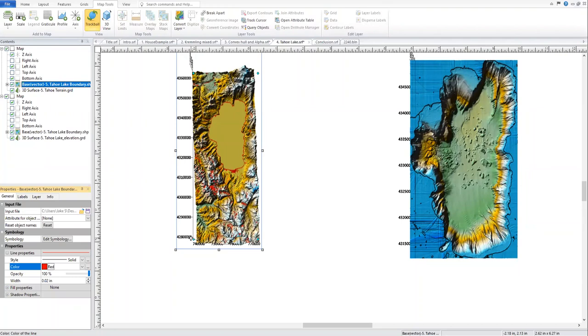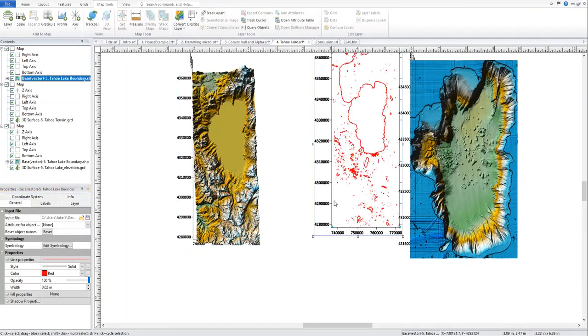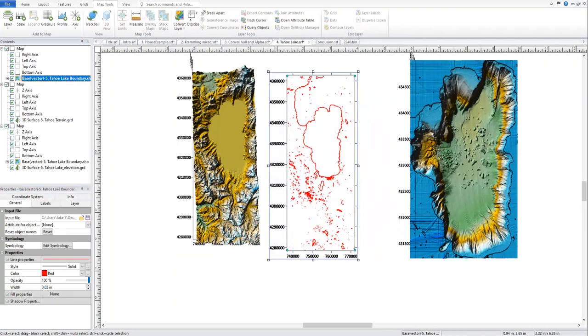And the way that we're going to do it for this example is by breaking apart the two layers. We can do that really quickly by clicking, from the map tools ribbon here, break apart. And let me move this into our field of view. And that automatically just made this base layer its own separate map.